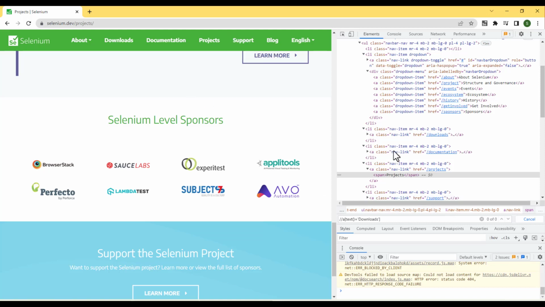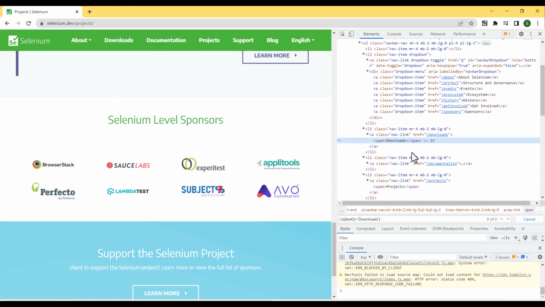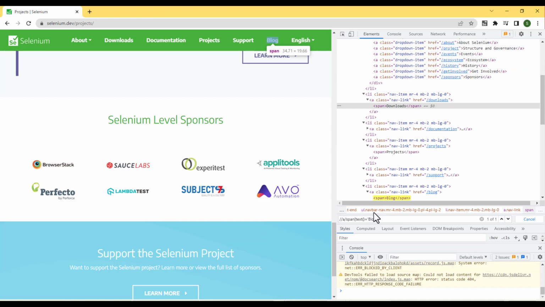Okay, so why is it not working? The reason is, let me go to this link again, I'll just copy. This downloads text is present inside a span, not directly under an anchor tag. So we need to write a span here after a. Okay, means find an anchor tag, inside that check if there's a span tag which has a text equal to download. And by text also we are able to locate this download link. Similarly, I want to locate this blog. Just change the text to blog, and it is able to find this blog.